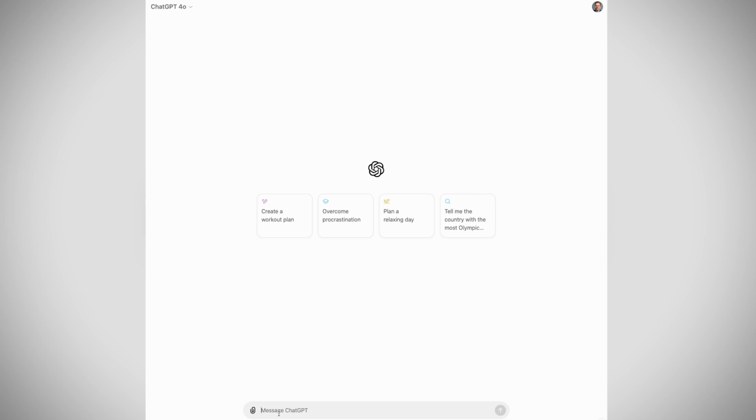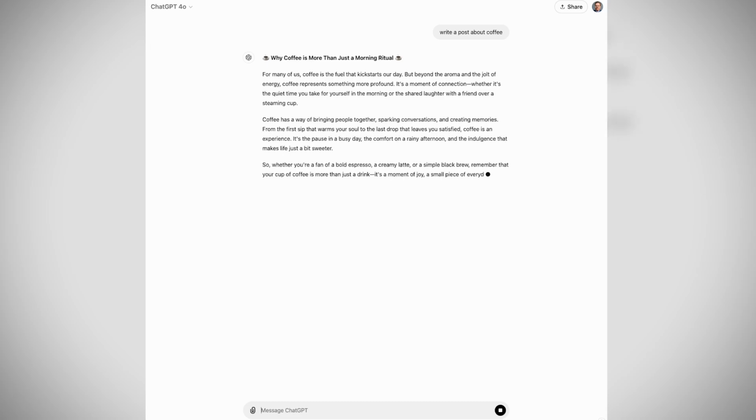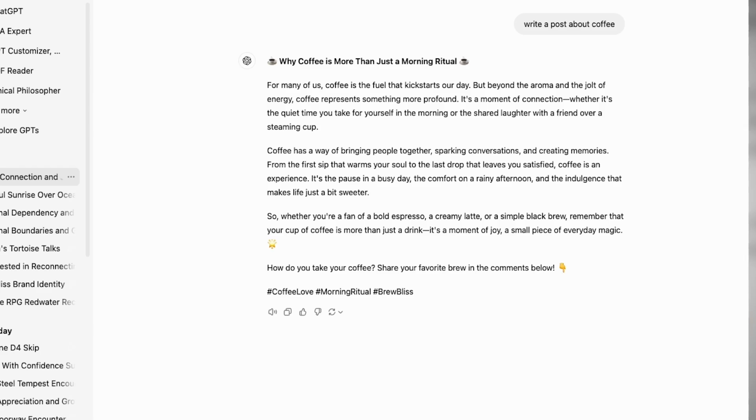Let's start with a basic example. Imagine you're creating content for Brew Bliss, our cozy coffee shop. You might initially try a prompt like, write a post about coffee. Now, while ChatGPT might generate something that looks good on the surface, it may not be exactly what you're looking for. The output could be too generic, lacking specifics, authenticity, or the unique voice of Brew Bliss.